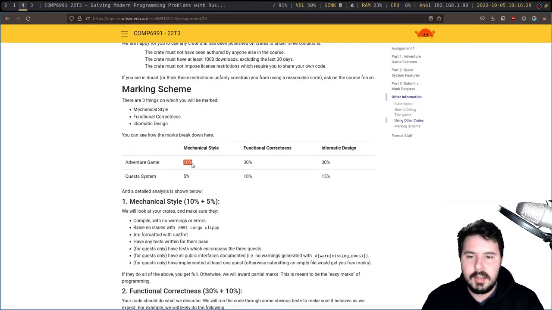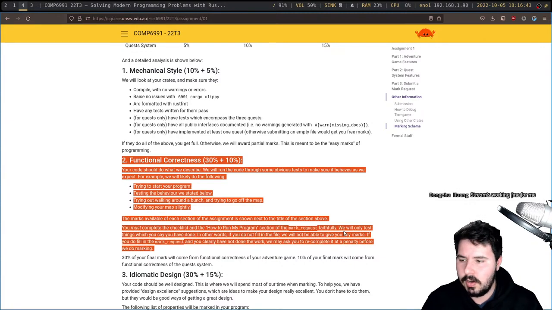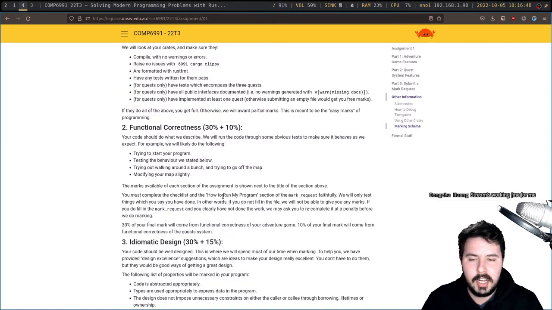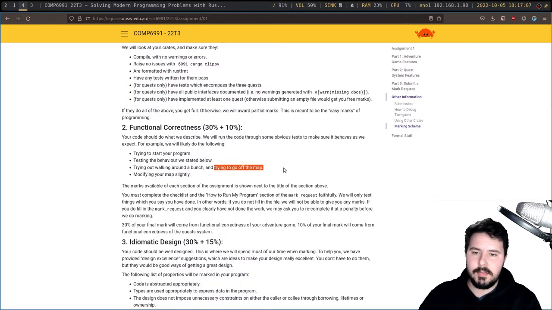Right, so we're expecting that most students should be able to get these pretty easy marks. And then we have the functional correctness and idiomatic design parts here. Functional correctness means we want to make sure that your program works. Stream's working fine, cool. You'll have to fill out a checklist of what you finished and how to run your program. We're not going to try to do horrible things to crash your program. We'll just start your program, walk around, try to go off the map and make sure the camera follows them, stuff like that.